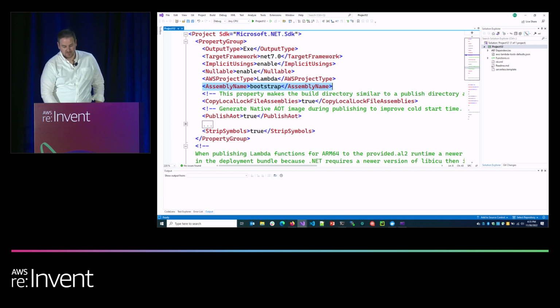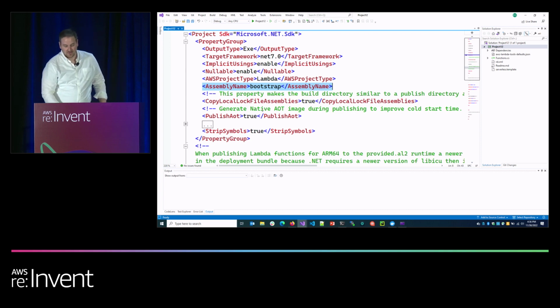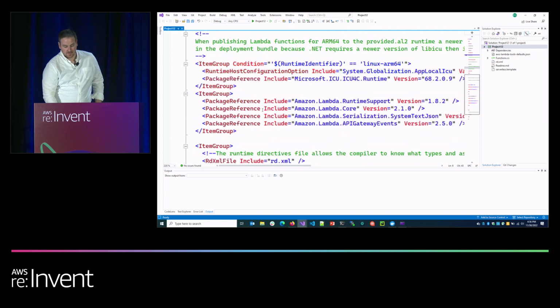If you're going to convert your existing Lambdas to native AOT, just make sure you do that, because the blueprints obviously all come like that, but you might forget and then upload it, and it'll complain about not finding a Bootstrap file.